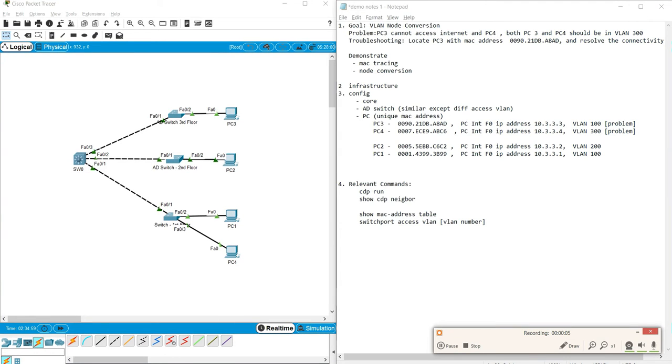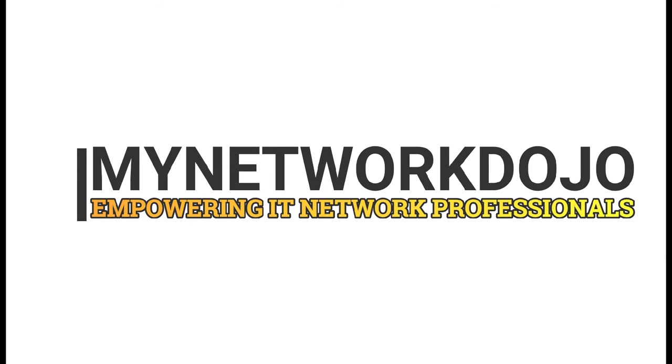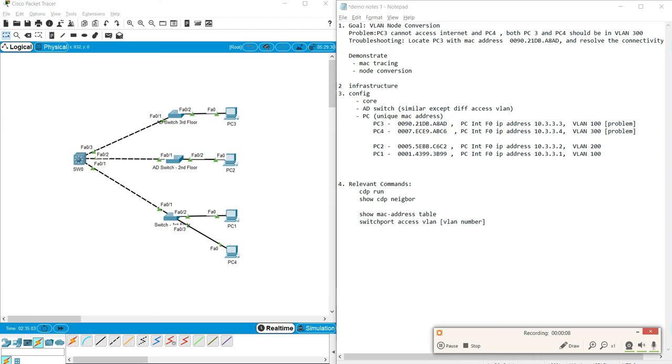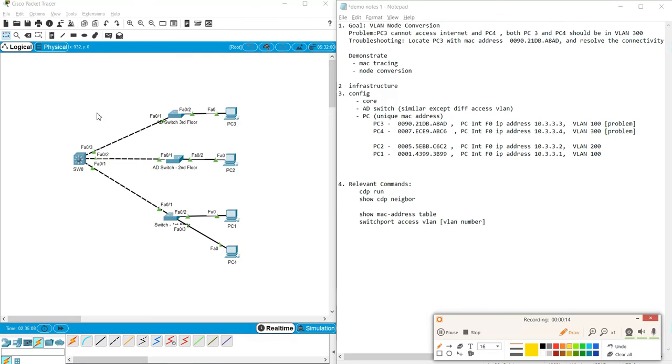In this video, we're going to demonstrate VLAN node conversion. So the problem that we have is that PC3 in this setup cannot communicate or connect with PC4, and they are in the same VLAN, which is VLAN 300. So we received the ticket, and our goal is to locate PC3 with the MAC address of 0090 to 1DB A8AD and resolve the connectivity issue.